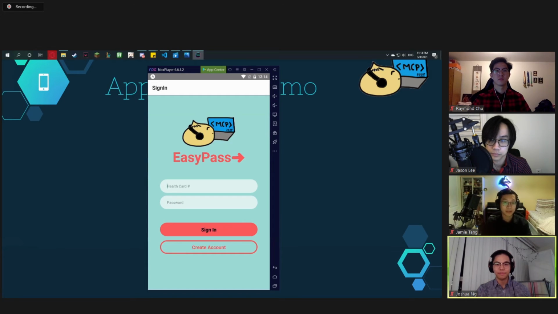Welcome to our app, EasyPass. This app was created from scratch using React Native. When the user opens the app, the user can either create a new account using their health card number or sign in with a previously created account.